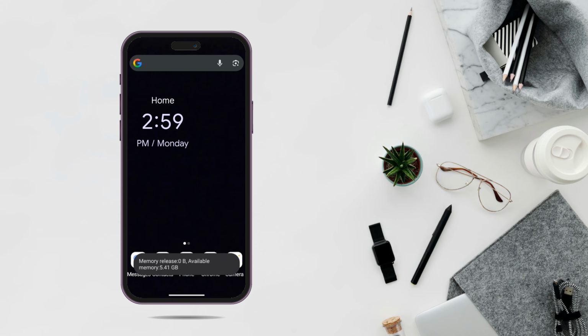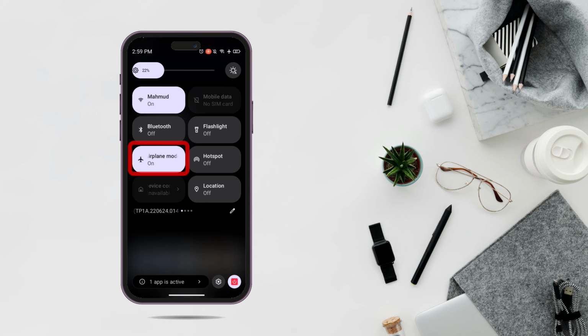Next, check your internet connection. Turn on airplane mode for about 10 seconds, then turn it off. You can also switch between Wi-Fi and mobile data to see which one works better.